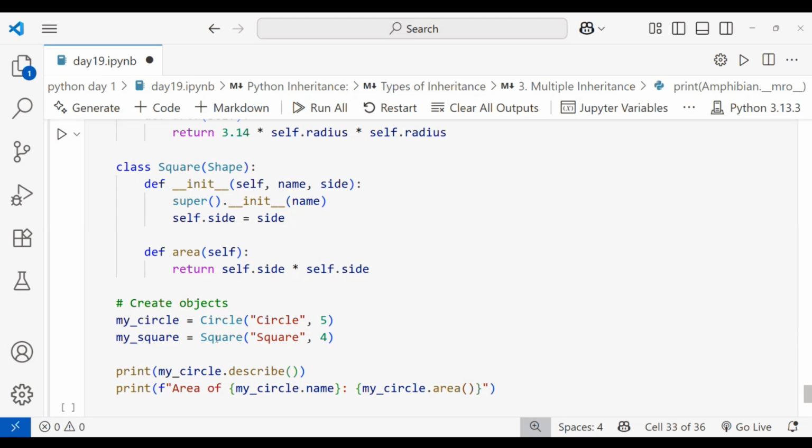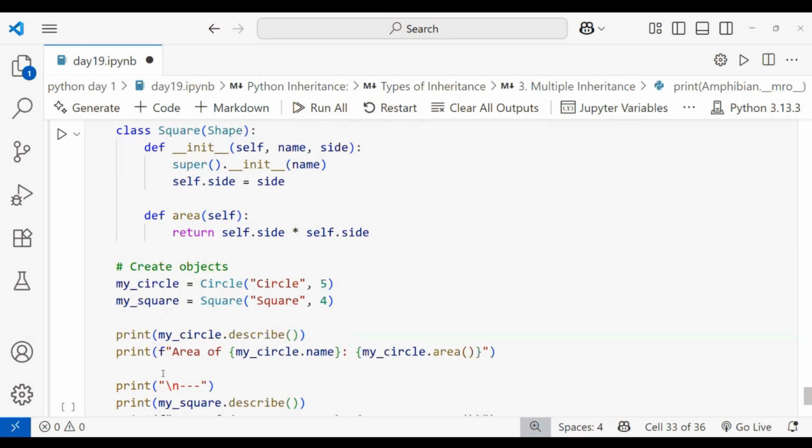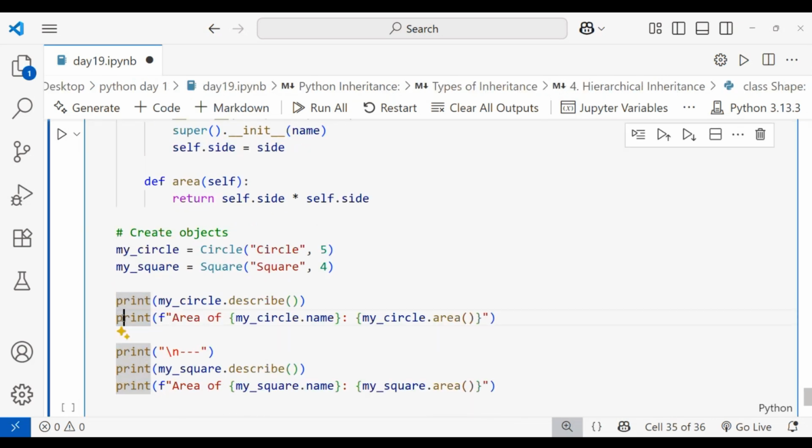My square, I'm calling the Square child, that is our child 2. After that I'm passing square as the name and side as 4. As per the parameters, you have to pass the arguments in the objects. Then I'm printing my circle here. Let me run it one by one, and you can easily understand.